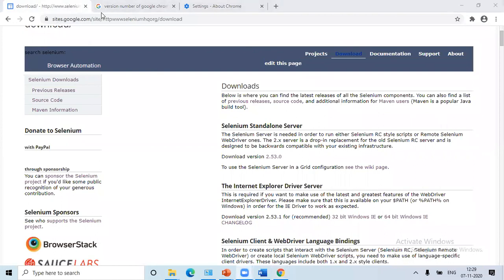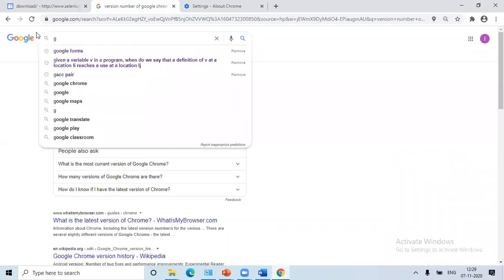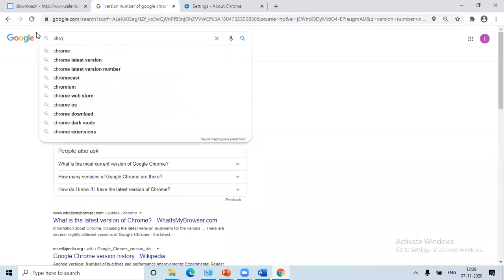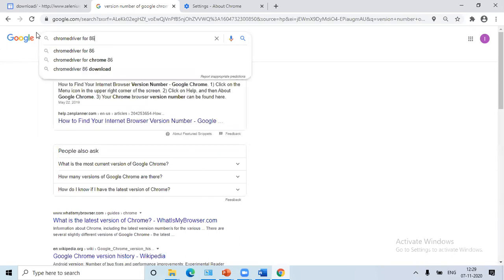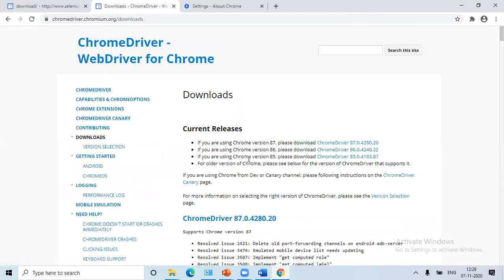You can go to Google and type Chrome driver for that particular version, Chrome driver for 86.0. You can copy the same thing from there, and you can see here the current releases. 86 is the previous one, the recent one is 87. Whatever your Chrome driver version may be, you have to search first and then download. So this is my Chrome driver.